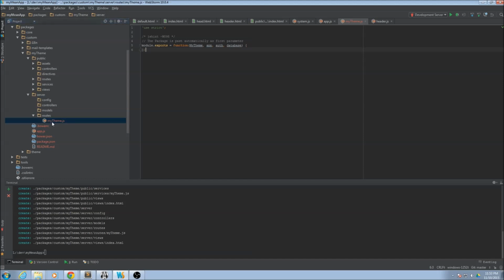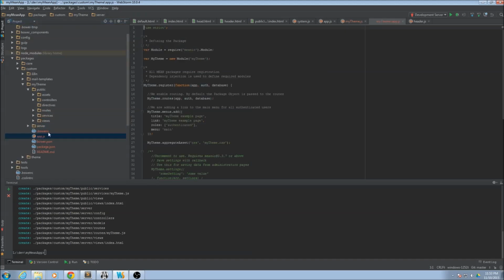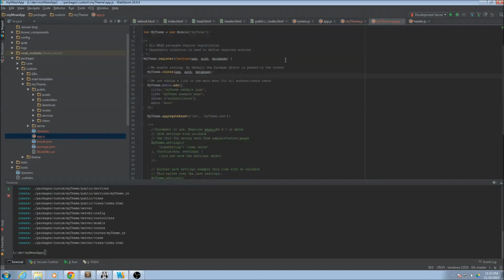We aren't too worried about anything in the server at the moment. You will see there's the app.js file. This defines a lot of stuff about your app. This is where things are added in the menu, which we're going to get rid of because we don't want that here. You can see it's added to main menu. The main menu actually isn't rendered.